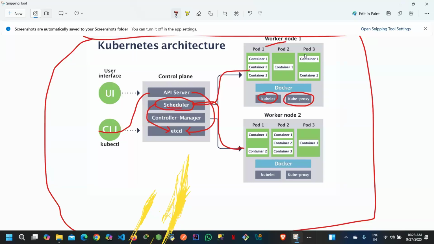schedule a pod on that worker node based on the observed CPU or memory. Based on that, it is going to schedule a pod. My doubt was who is going to reserve those particular resources for the pods.